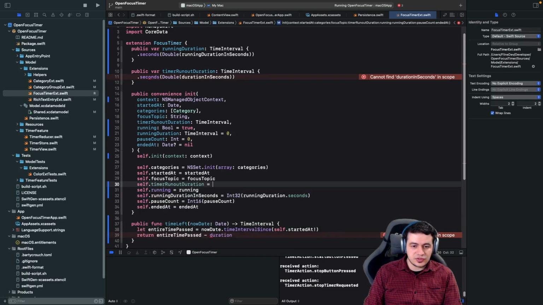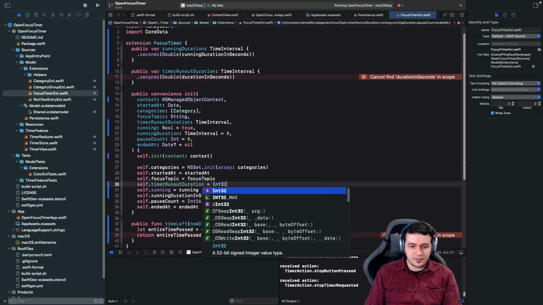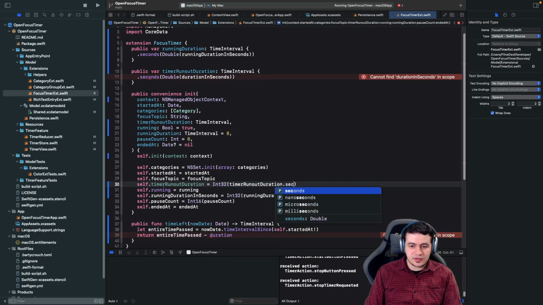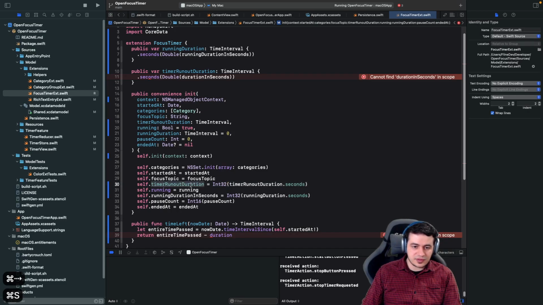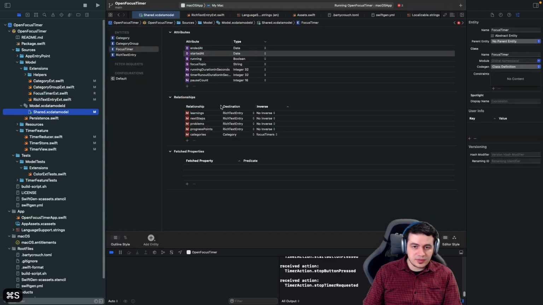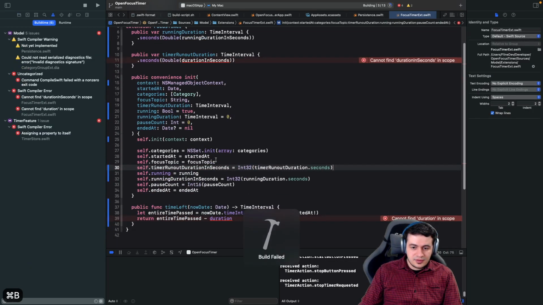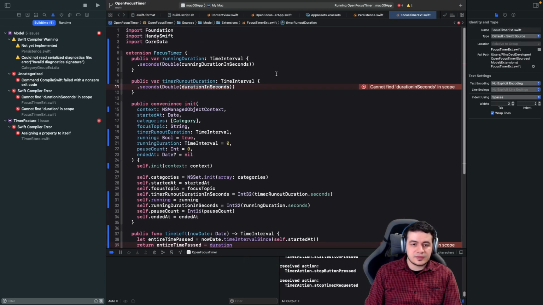self.timer run out duration is int32 of the timer run out duration in seconds, and this is actually in seconds as well. I think it's the wrong name. Timer run out duration in seconds. Okay, this is also timer run out duration in seconds.